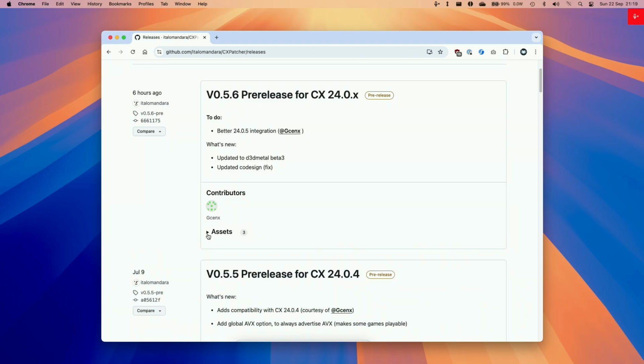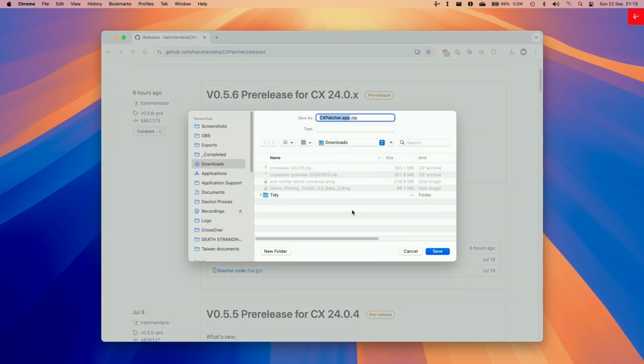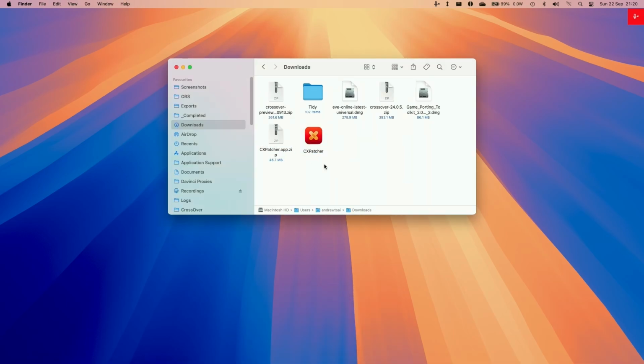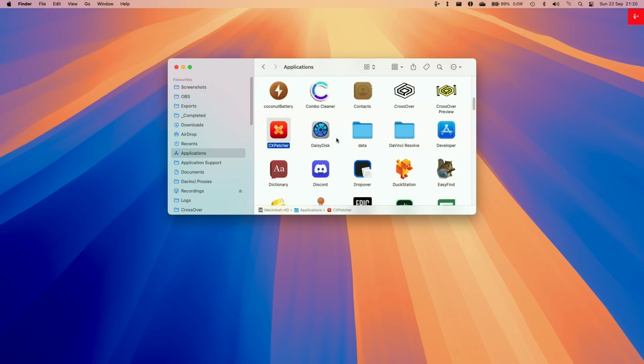So here what we're going to do is go to Assets and then download the cxpatcher.app.zip, and then put this in our downloads folder. And once that's there, we're going to go to Finder and then go to Downloads, and then we'll go to CX Patcher, double click to extract this, and then we'll move this into our applications folder. We are going to make sure that we open up CrossOver first before we start this process and then close it. And then we're going to double click on CX Patcher.